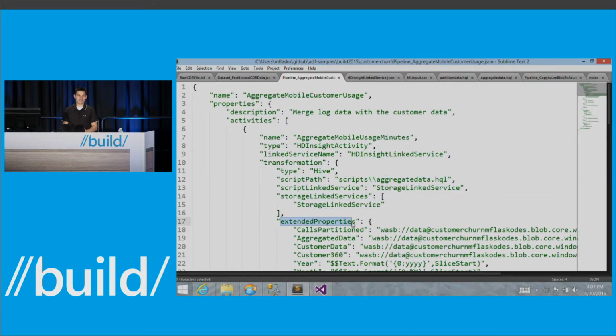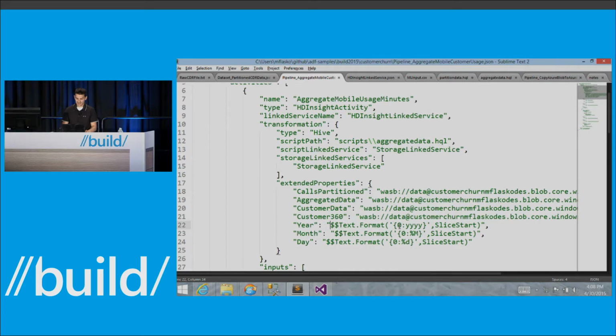And then there's a section called extended properties. Extended properties are just any variables you want to pass in to your particular Hive script's execution. So each time it executes, in this case once monthly, these extended properties will be passed in. I've defined a bunch of them here. And you can see what I'm passing in here is year, month, day. And I'm taking that from the slice start variable, which is kind of an environment variable that's injected by Data Factory. So I'm passing into the Hive script the fact that, hey, you're running for the January run of 2015 right now. And so I can parameterize my Hive script to take that as input.